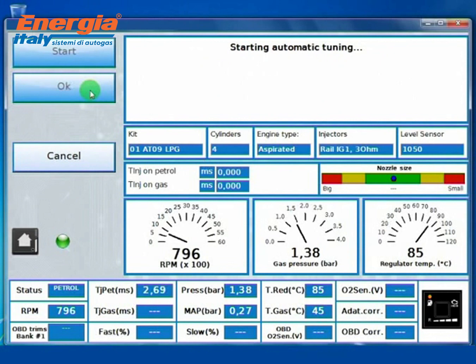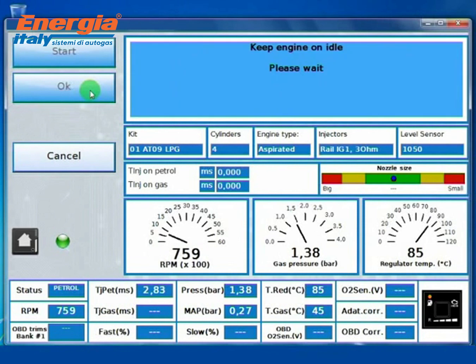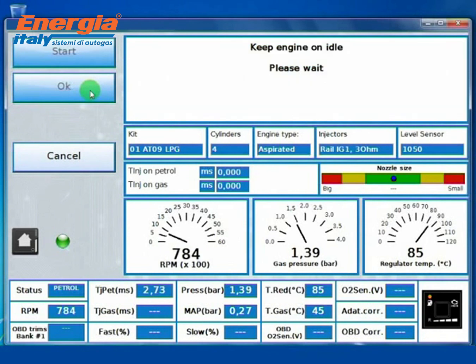Now we have to keep the engine on idle without loads, so no lights and no air conditioning and so on. Here you get the petrol injection time.